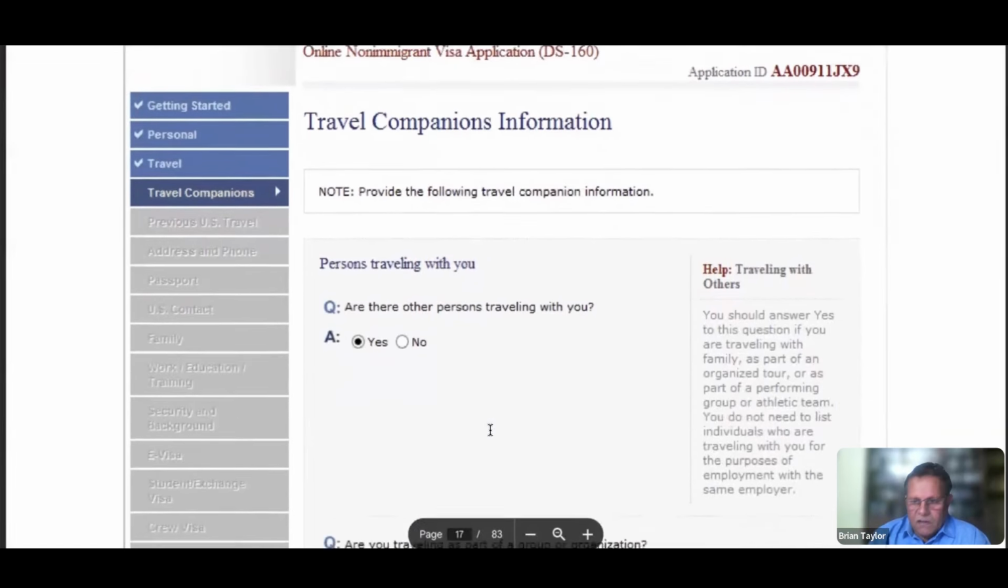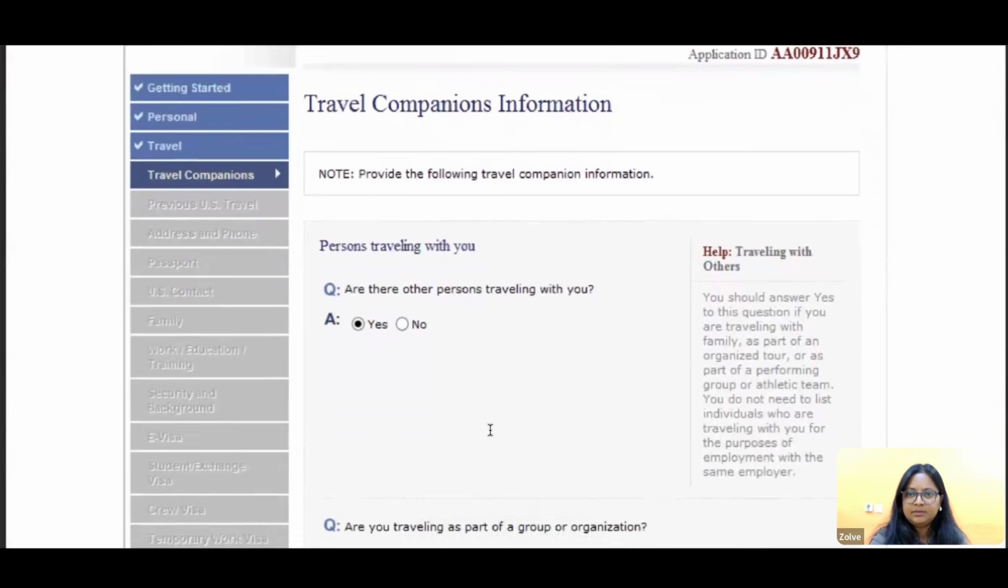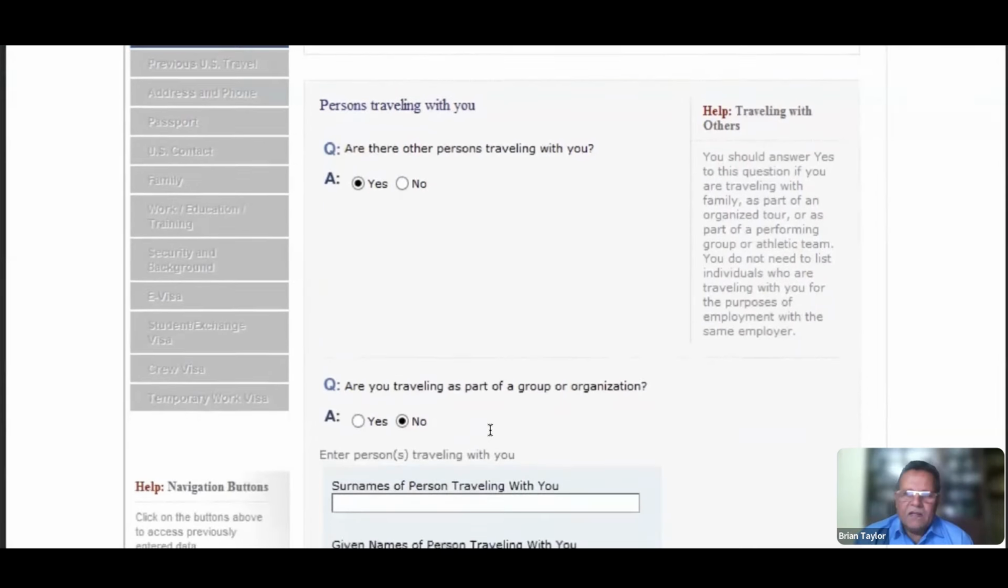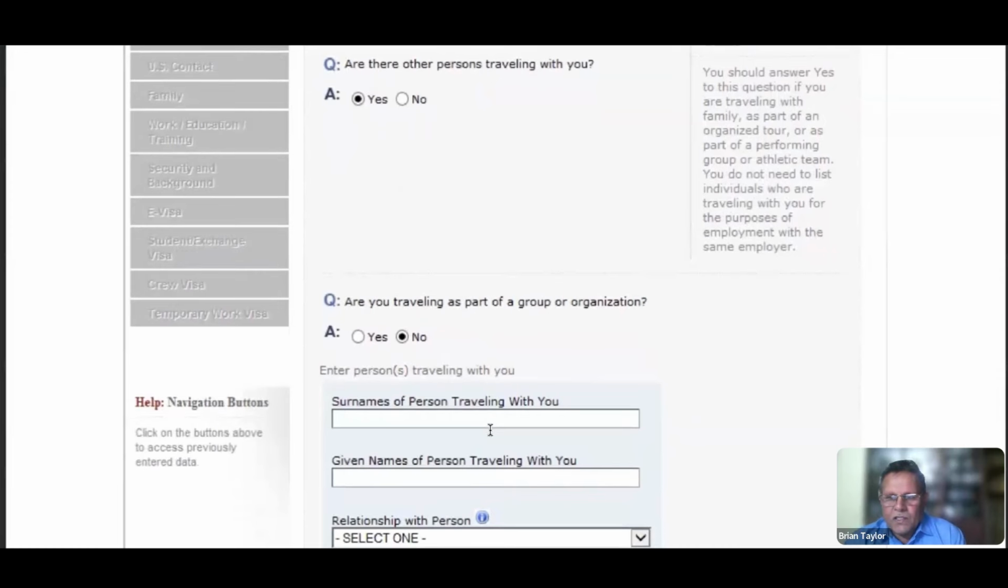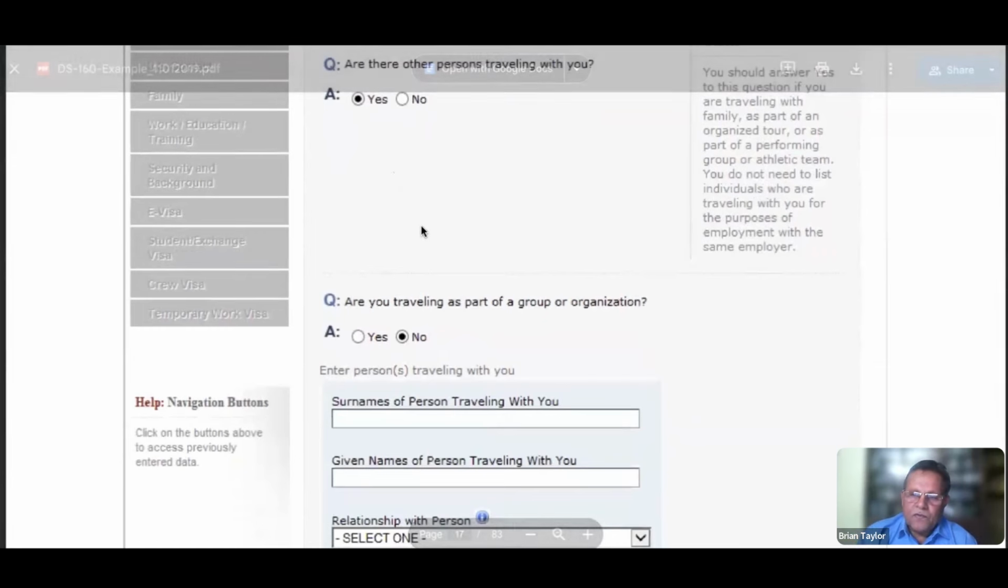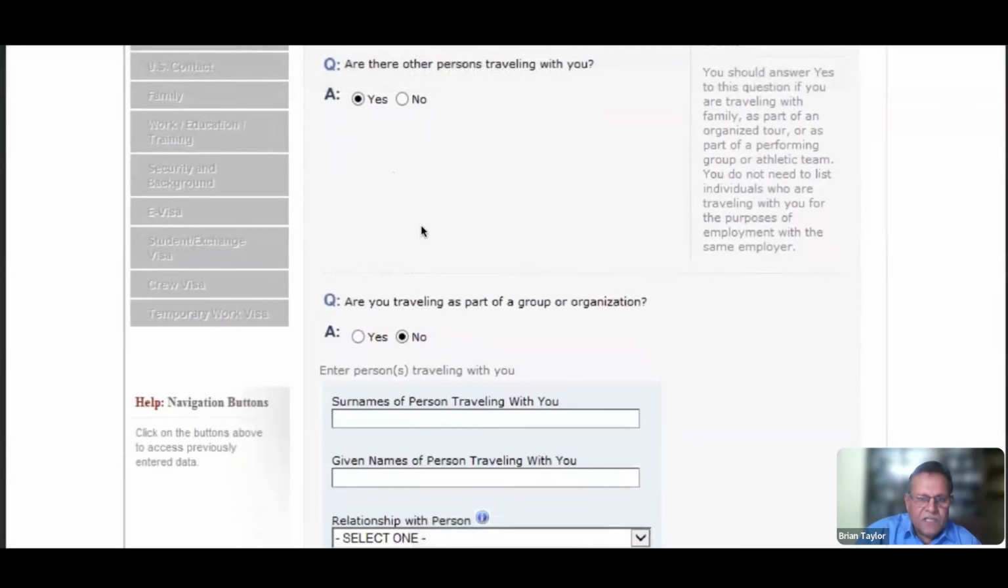Are you on page 70? Yeah, I am on page 17. All right, here this applies to you, to the F1 visa. Are there any other persons traveling with you? The answer is yes if you are traveling with family, whether they're part of an organized tour, part of a performing group or athletic team. But you do not need to list individuals who are traveling for the purpose of employment, even if it's with the same employer.